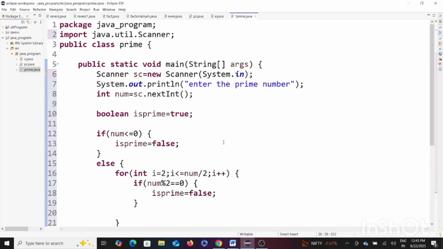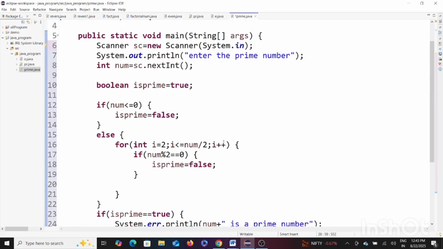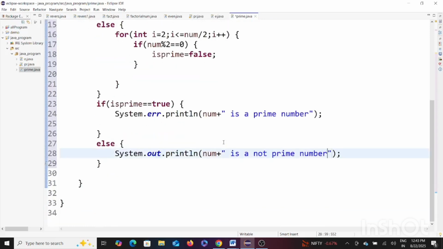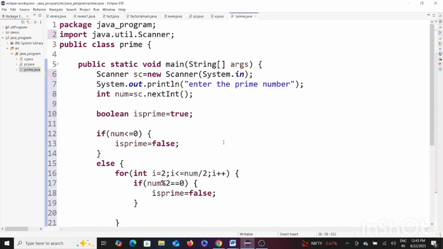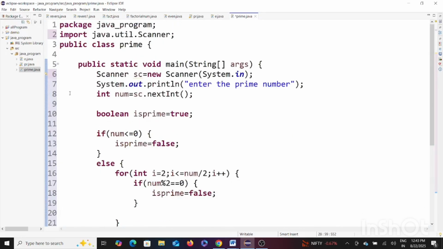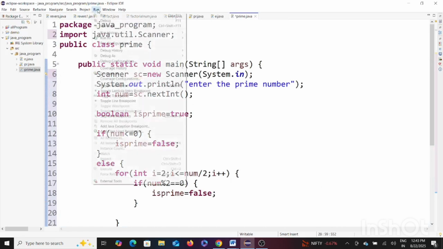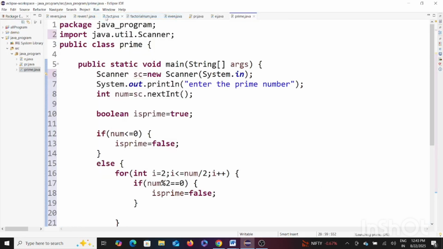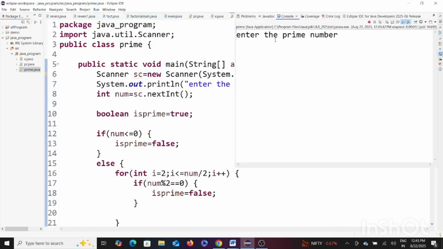So once we run the program, then we search it. Okay, this is the complete prime number program. Go to the run mode at the top of the list, it will run the program. It will ask to enter the prime number, you can enter any numbers.